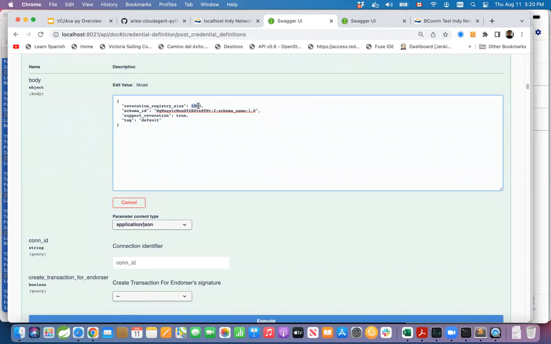We usually use between 1,000 and 10,000 as a trade-off between the size of the revocation registry and the number of credentials. So with a revocation registry size of 1,000, you need to create a new registry every 1,000 credentials you issue. So the smaller the revocation registry size, the more often you need to create a new one. You don't need to worry about it too much.